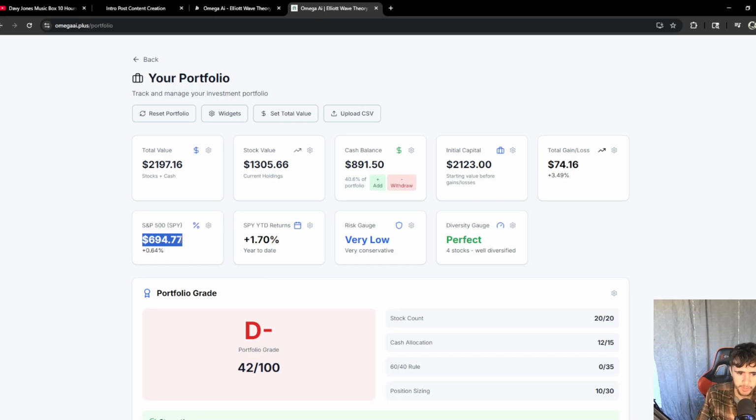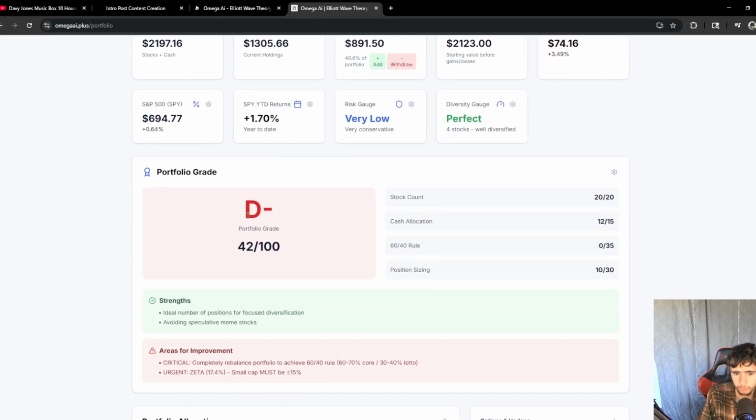And then this is SPY year to date returns. This is SPY just today. So year to date right now is 1.7% because it's a new year. The risk gauge of my portfolio right now is very low. Diversity gauge is perfect: 4 stocks, well diversified. My portfolio grade right now is a D minus, 42, and it shows you why.